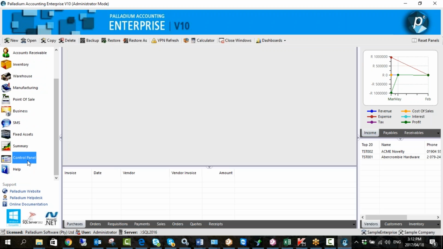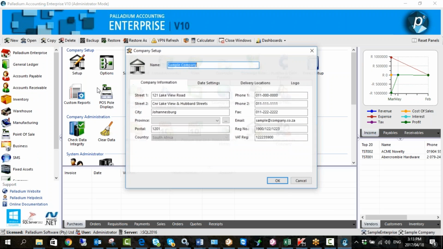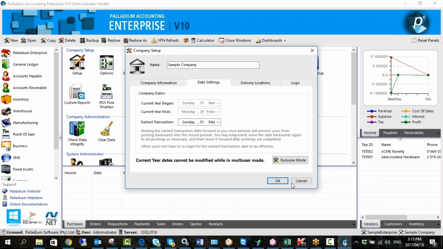Let's have a look at the control panel. All this stuff will be covered over the days, but I'm just going to look at what's relevant to this section. Your financial year is defined here in the company setup, under our date settings.